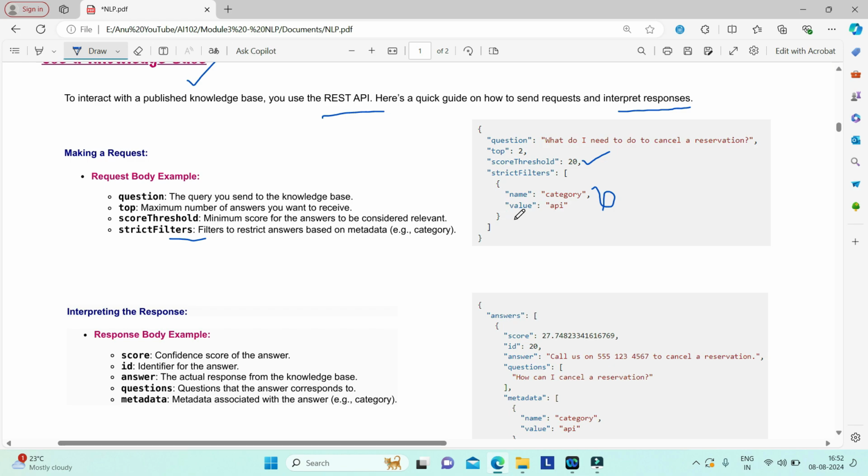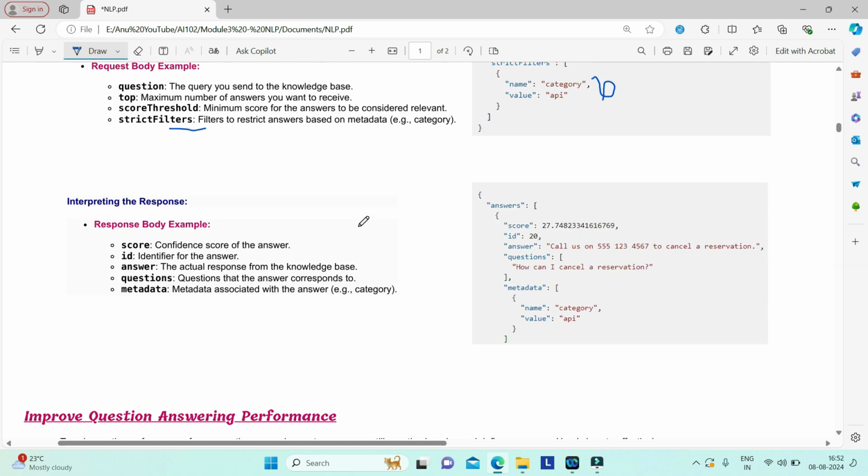Once you have sent this request to your REST API endpoint, the response body will include these. Here you will have answers to the question that you have asked. The first field given to you is score: what is the score of the answer that is provided? Then you have ID, the identifier for an answer. Then the answer itself will be provided here, and it also reverts back with a question. The question that you asked will also be present in your response body, along with the metadata associated with your answer, which is the metadata that you provided above. The same thing will be presented in your response format. So this is your response format.